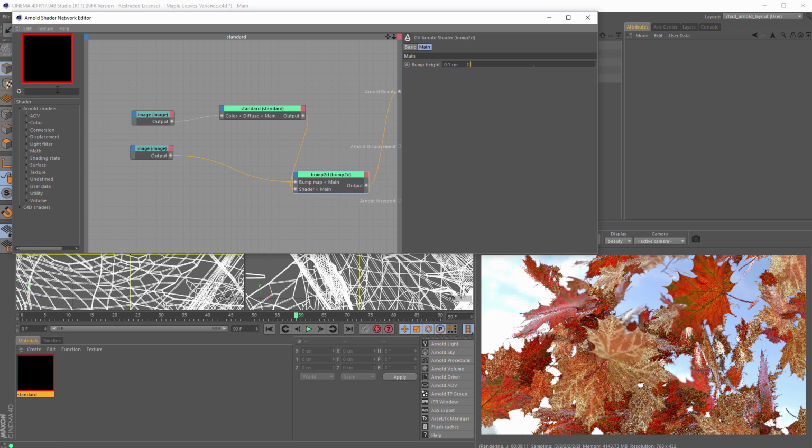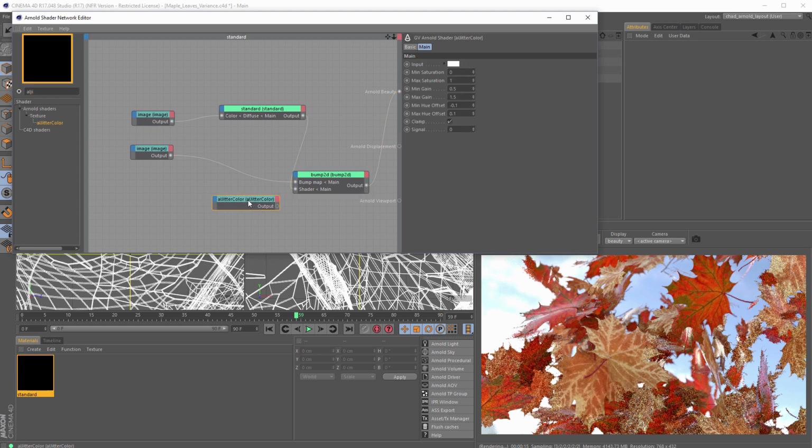So let's grab the Jitter node, and if you just look at it, you can see that it is expecting an input. It has a minimum saturation, maximum saturation, min gain, max gain, and min hue offset, max hue offset. So what this does is allows you to put in an image or a color and randomly change these values based on this signal number right here.